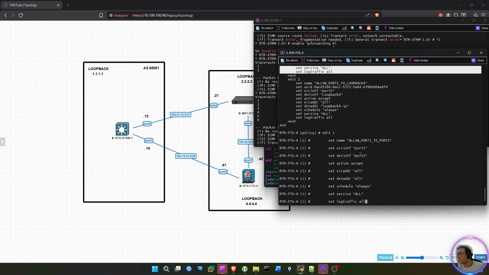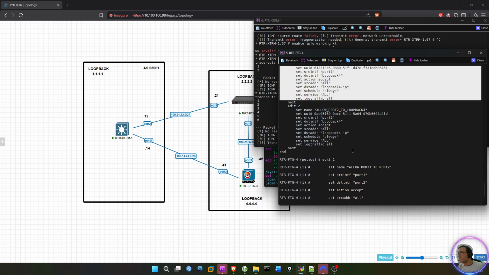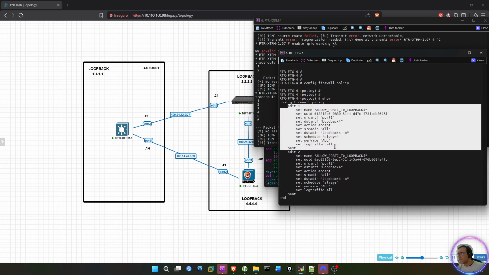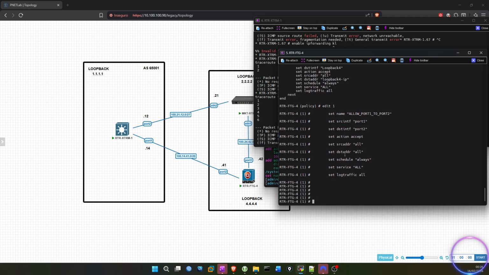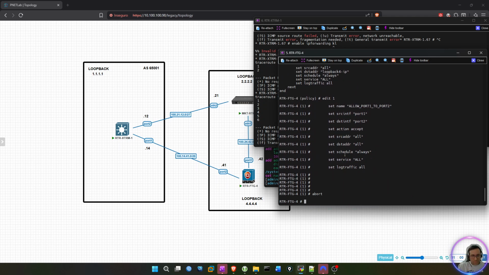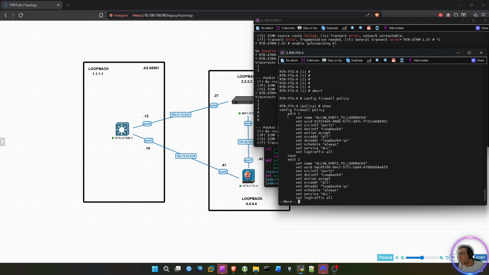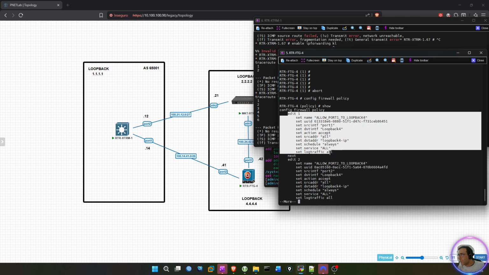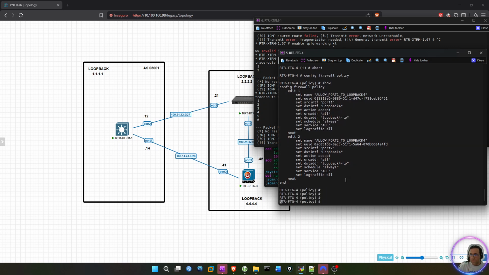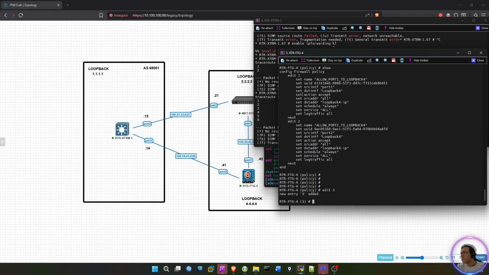Ah, damn. I changed the policy 1. It should be the third policy. The abort means that I will not assume the change that I have made to the policy. Let's see. Yes, it wasn't changed. So to add another, we need to edit the third policy, and now we can do this.